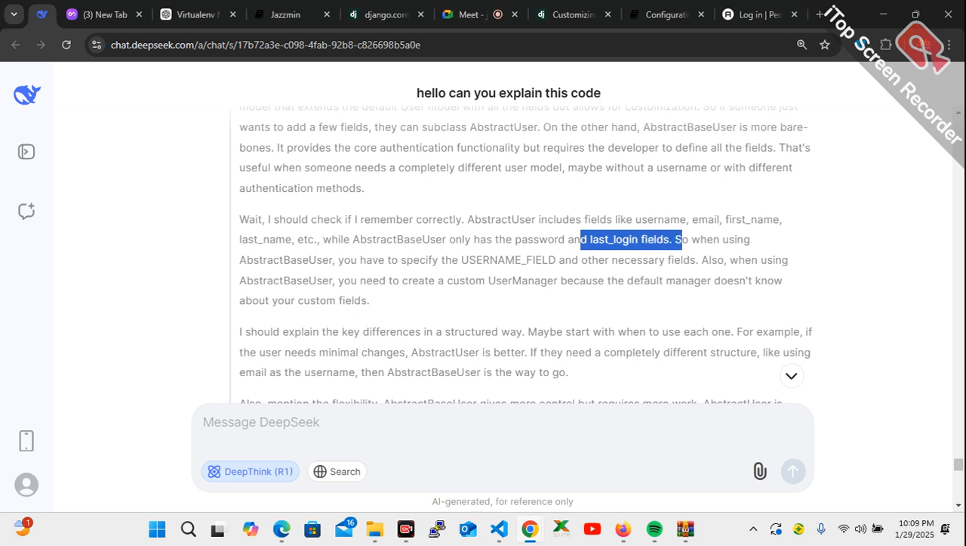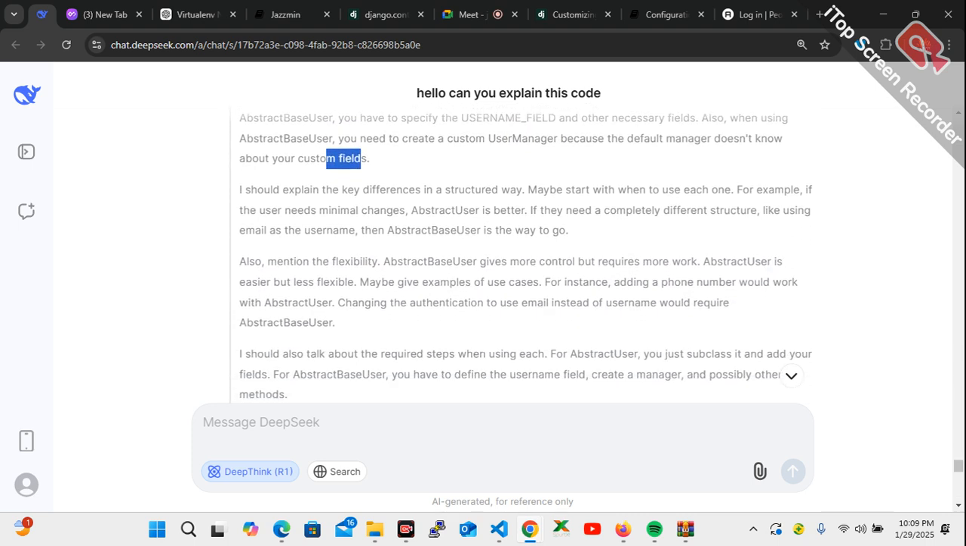So when using AbstractBaseUser, you have to specify the user's required fields and other necessary fields. You also need to create a customized user manager, because the default manager does not know about your custom fields. Are you getting me? Now, I should explain the key difference in a structured way.